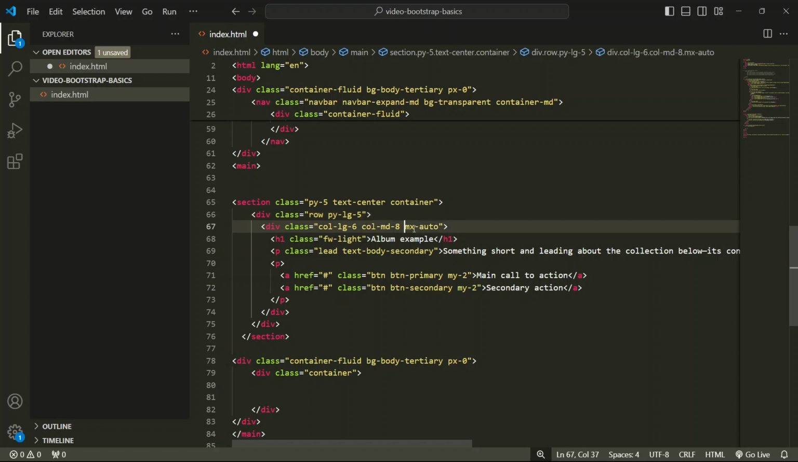Now, MX auto is about margin either side. Auto means it's going to be putting equal margin on both sides to center it. That's because we've only got one column actually happening inside our row, and that column isn't the full width. So at LG, we're going to use only half. If it's MD, we're going to use 3/4, and we're filling up either side automatically to center it.